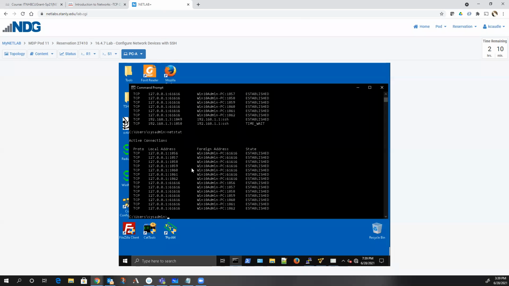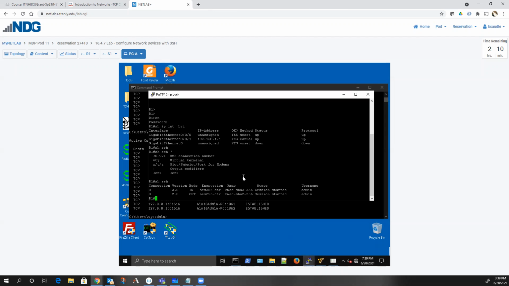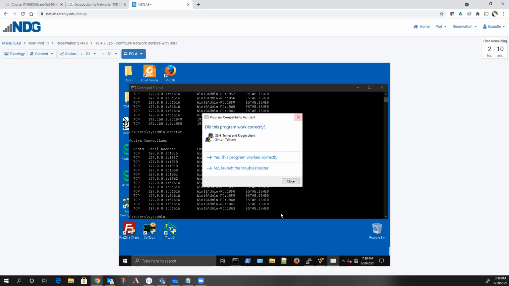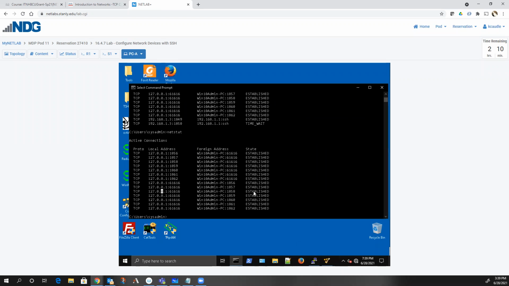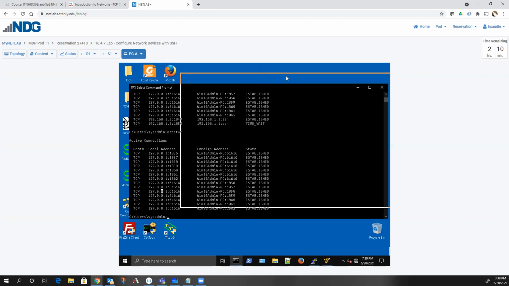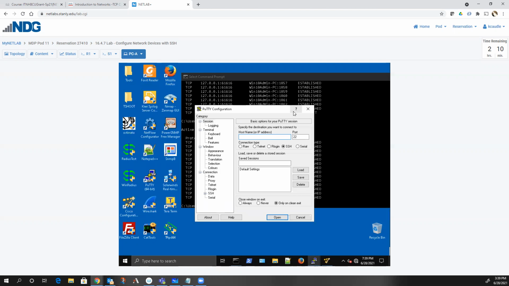In fact, I actually lost my PuTTY session. See how it dropped? So this PuTTY session dropped. You'll notice now that I have no connection here in my netstat. So I can see that PuTTY has dropped. So let's do this. Let's reestablish it so you can see that going back into the netstat.